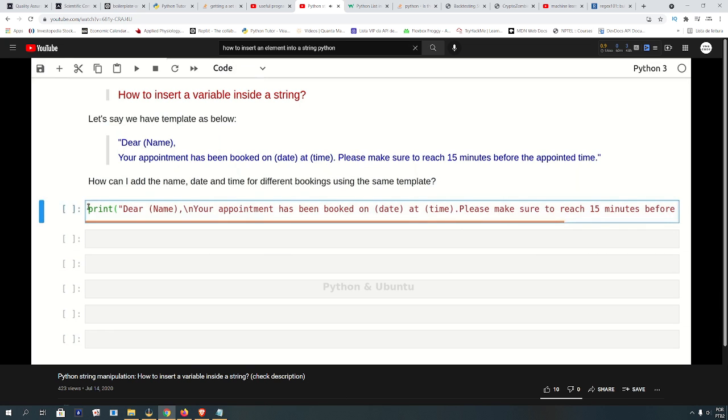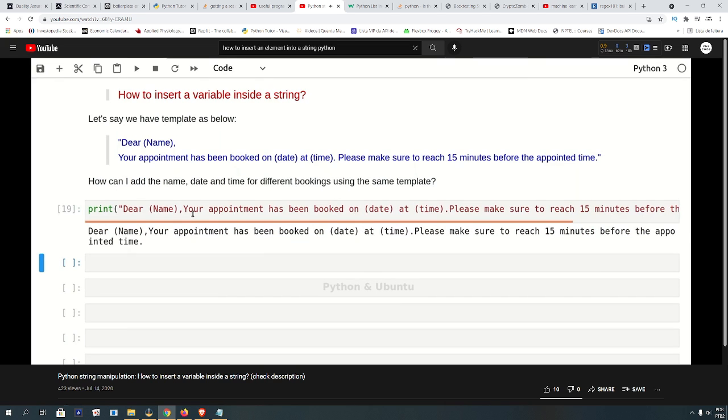Let's first print this out. Let's remove this initially. I'll explain why. Now, when you're printing it out, you can see that it's not in the proper format. I mean, it's not in the template. You can see that after name, the sentence continues. But I want it in the second line. So what can we do?